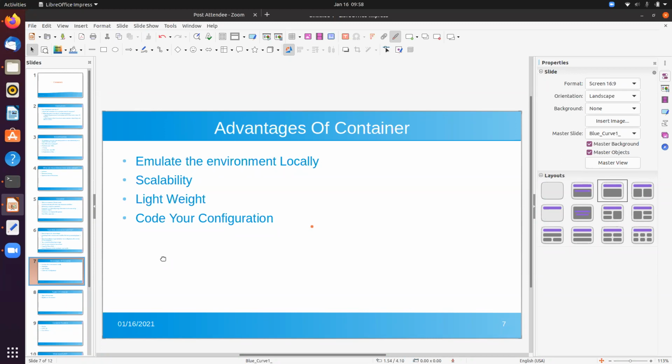Then code your configuration. This is not really an advantage of containers as such, but because you have configuration of containers, every time you make a change in your application, you can make it in such a way that your runtime configuration is also part of your code.